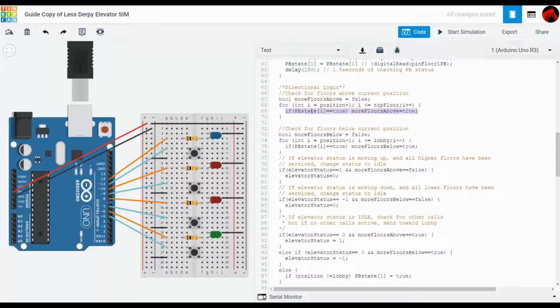This code checks the current status of the push button array, and it specifically checks the current status of the push button referenced by I to see if it's true, to see if it's pressed. If we have pushed push button 3, then PB state 3 will be true. If it is true, more floors above is equal to true, changing the state of our initial false.